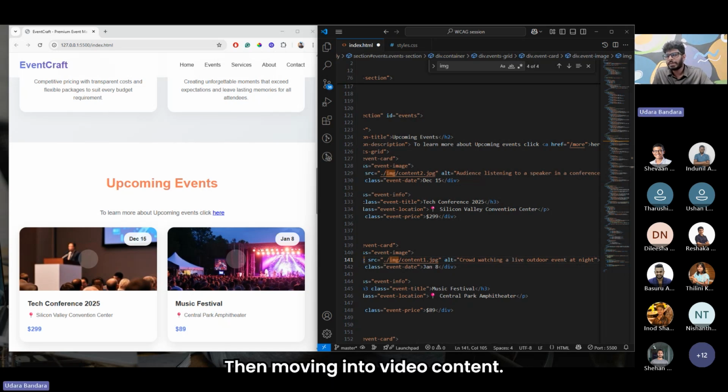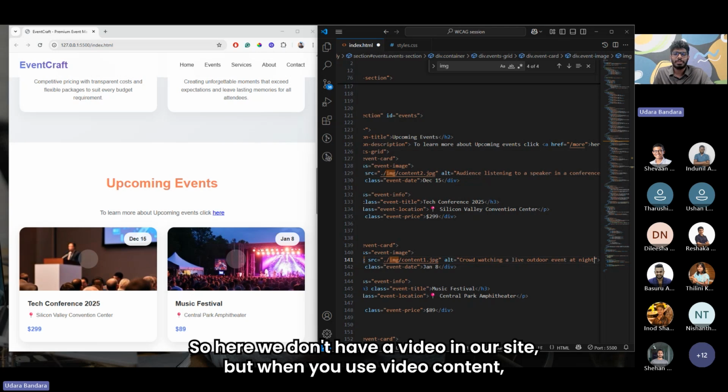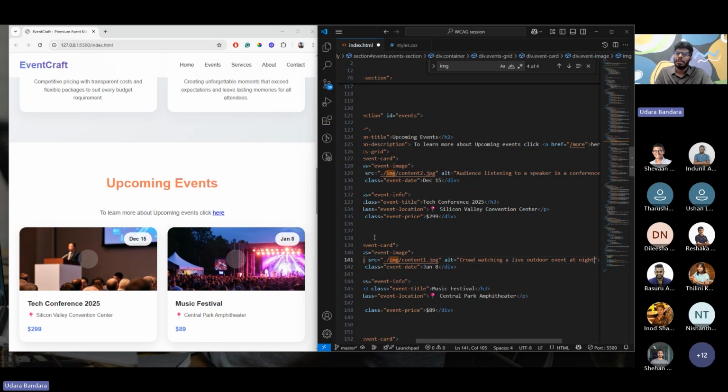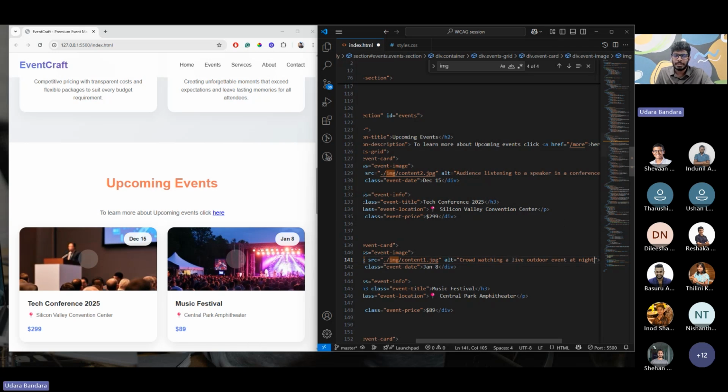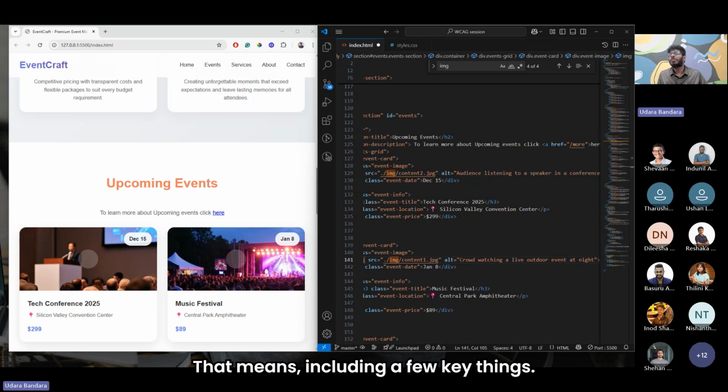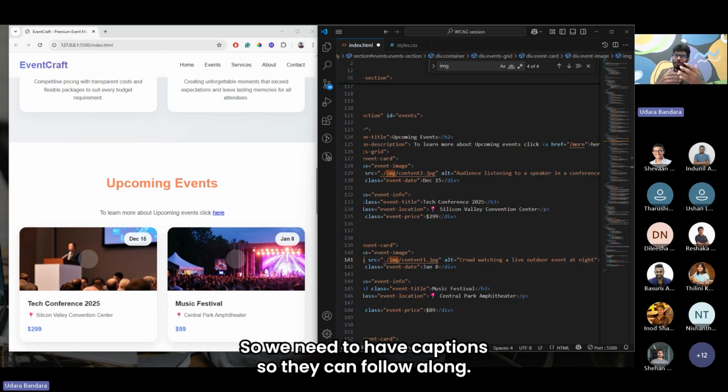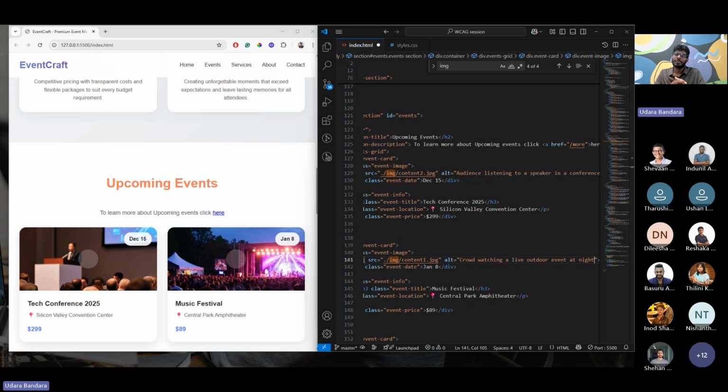Then moving into video content. Here we don't have a video in our site, but when you use video content, we want to make sure that it is accessible for everyone. That means including a few key things. First thing is captions. Users who are deaf or hard of hearing cannot hear the audio, so we need to have captions so they can follow along.